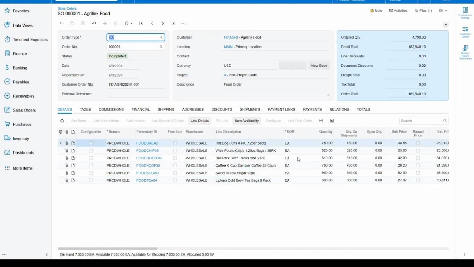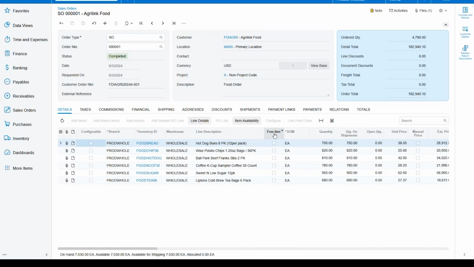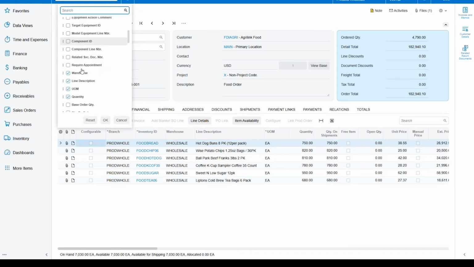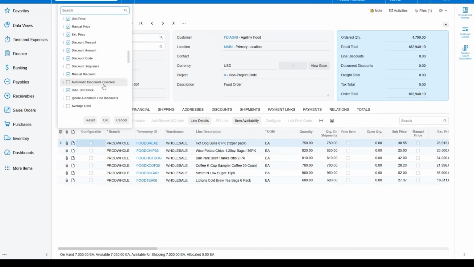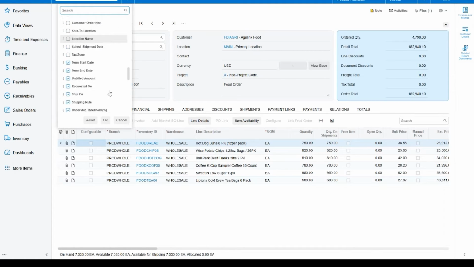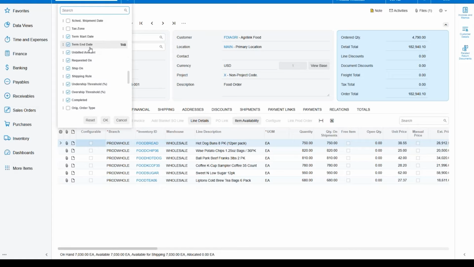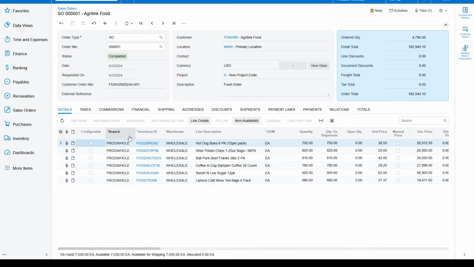One of the nice things about Acumatica as a whole is the column configurator. Okay, and so what that means is I'm able to move things around. If I don't like to see it there, I can move it all the way over here. I can also take it away by just clicking in here. And let's say I don't want to show anything that's a free item. And I also don't want to show whatever it may be, requested on or unbilled amount. Or let's do term end date, just for purposes of showing you here. Okay, so you're able to move columns around, you're able to hide columns, and you're able to add columns very easily down here.